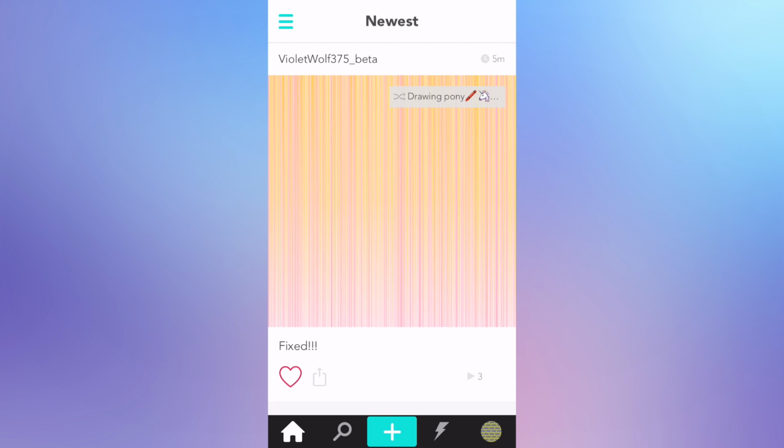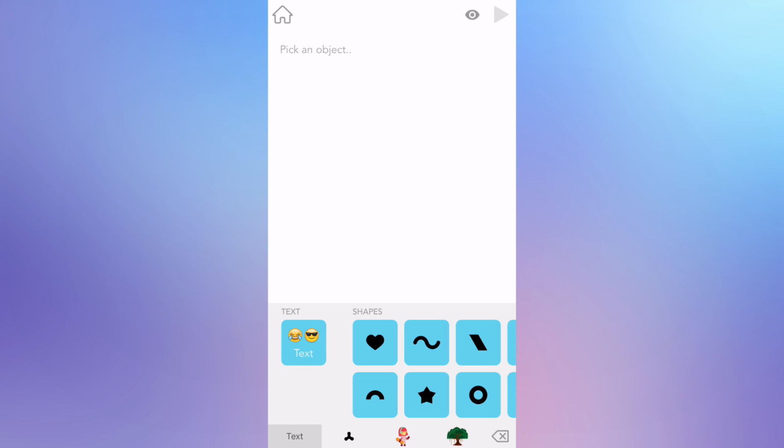So you should be in this screen right now, and at the bottom you'll see this green plus button. That's the Add a New Project button. So let's press on it to create a new project.